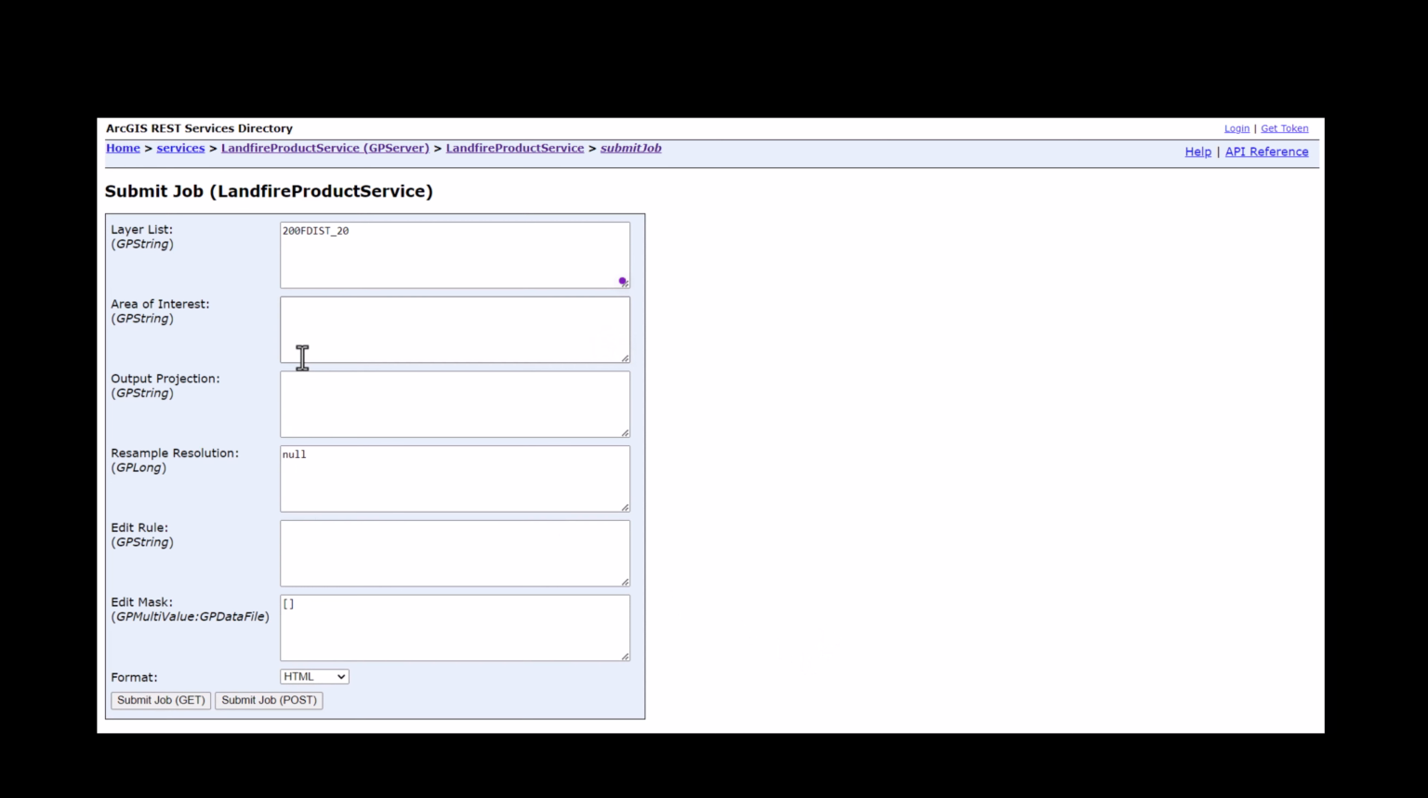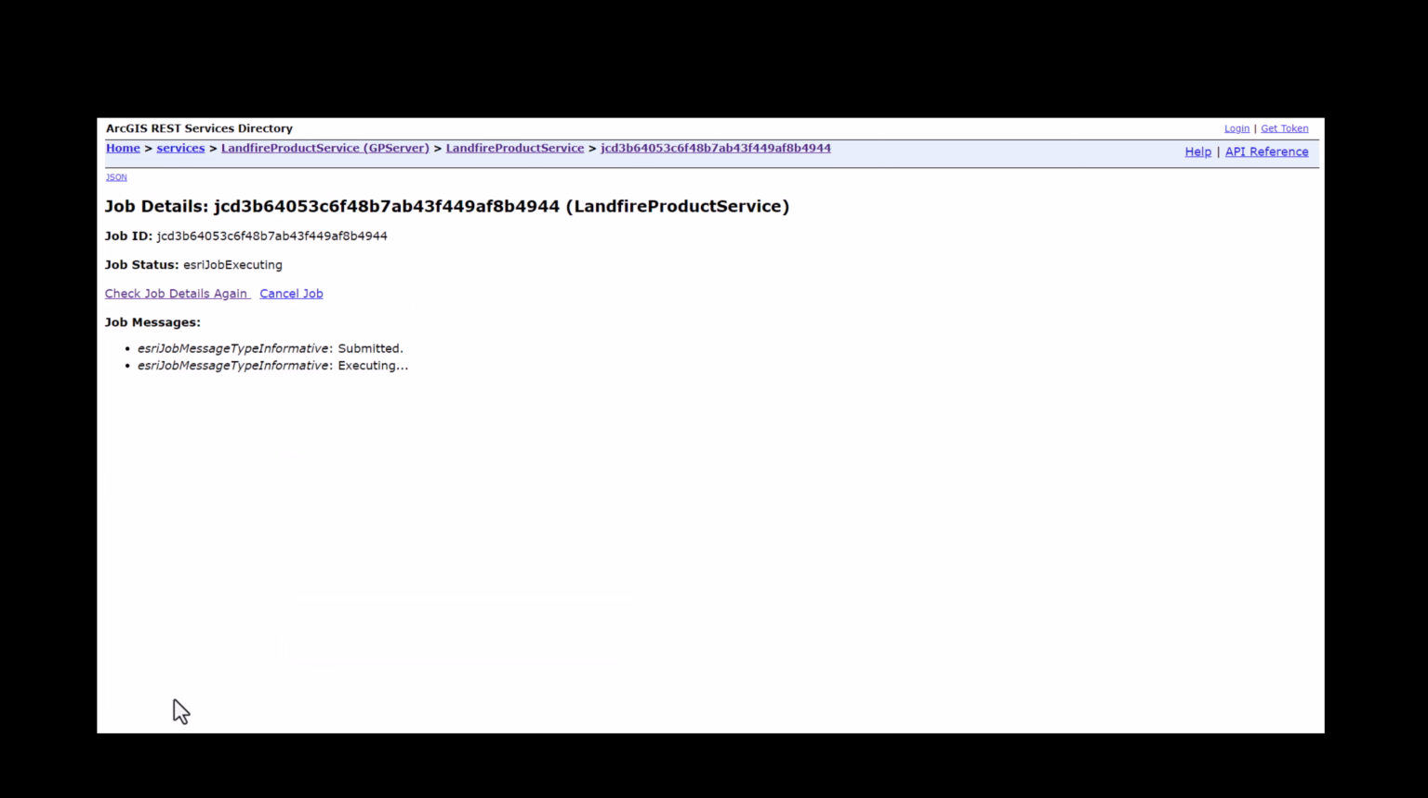Next, you will insert a lat long in the area of interest section. Here we're working with a small AOI in Northern California in the 6 Rivers National Forest. Alternatively, you can insert the LANDFIRE map zone of choice. Next, click Submit Job and click Output File.